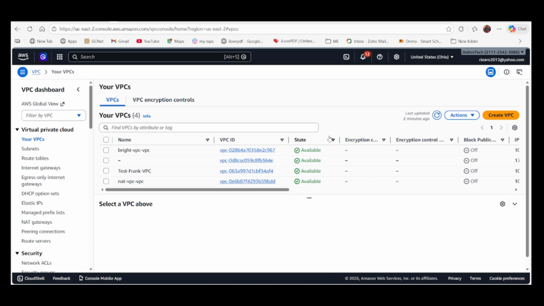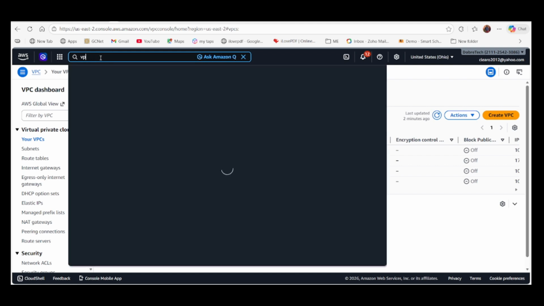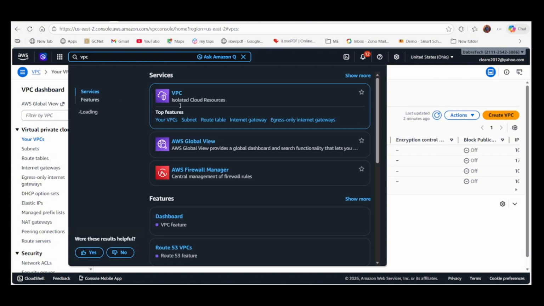Hello, so today we will be creating a VPC and configuring the network in our environment. First things first, you sign into your AWS console. I'm already in my console, so I'm going to go to VPC. Just search if you don't know where to go. Go to the search bar here, type VPC, and you get a whole lot of other components. So you just click on VPC.